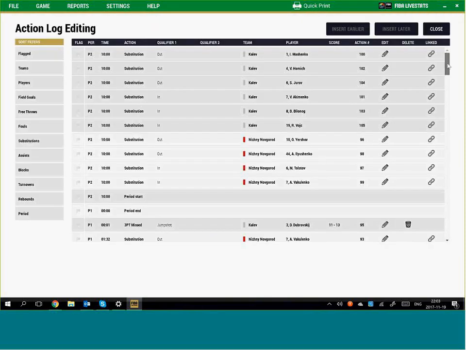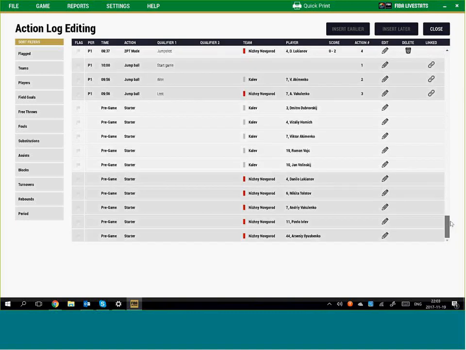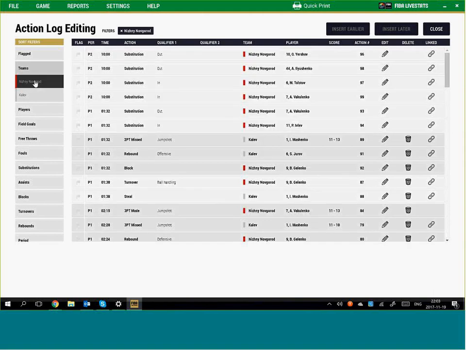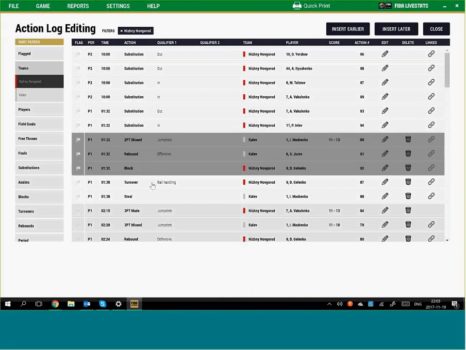So here you see all the actions from the game. Like all software, it can use filters. For example, you can check only red team actions. You select the red team, but the action from the other team is selected as well. This is because there was a block from the red team, and the block cannot exist without a missed shot. So this is why all these actions are selected, and they are linked actions.